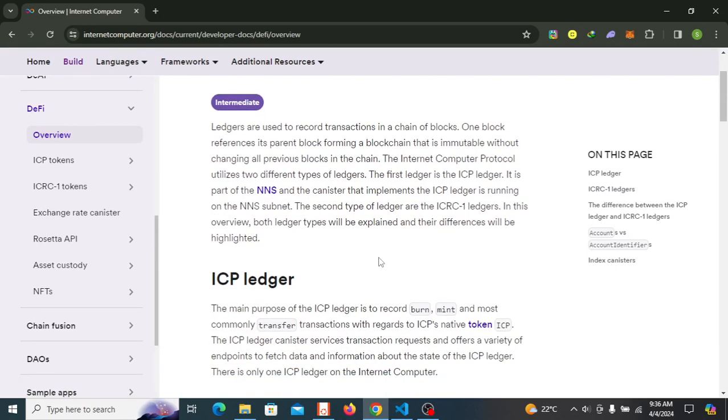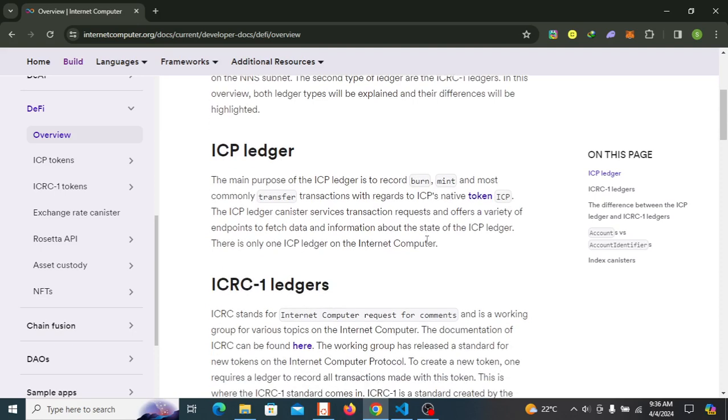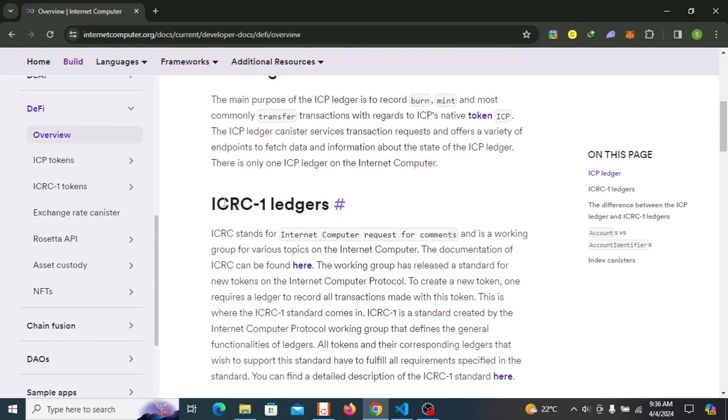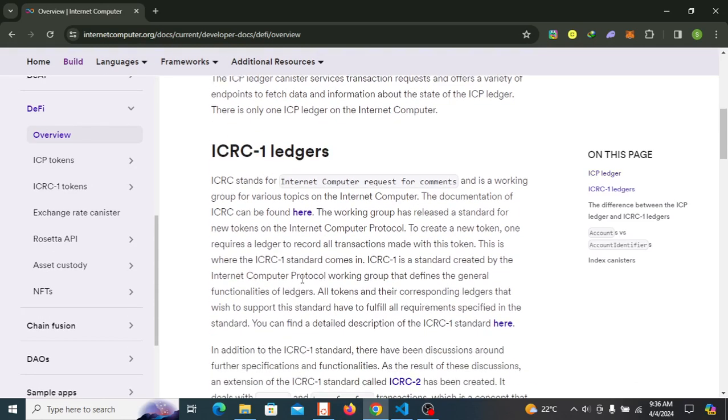The first ledger is the ICP ledger, and it is running on a dynamic subnet. The second type of ledger is the ICRC1 ledger. And so they go ahead to talk more about the ICP ledger and also the ICRC1 ledger.